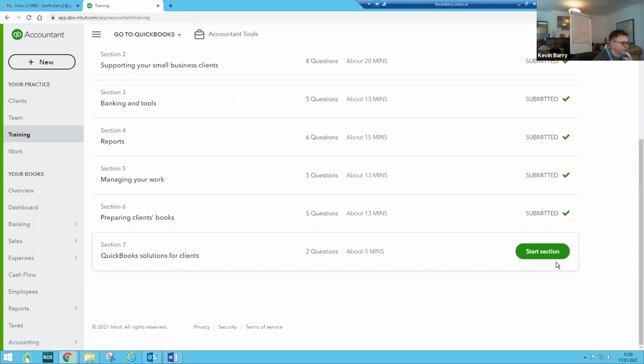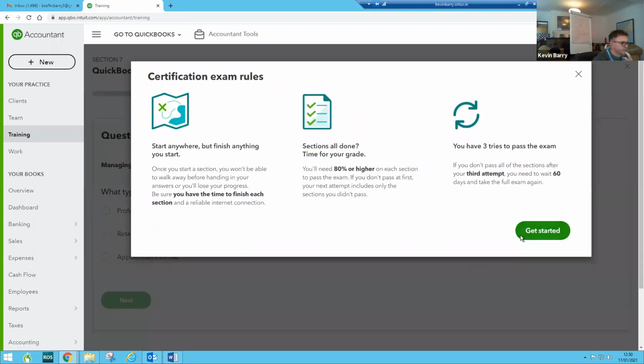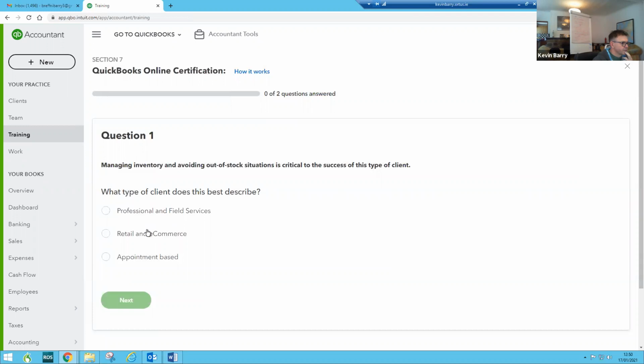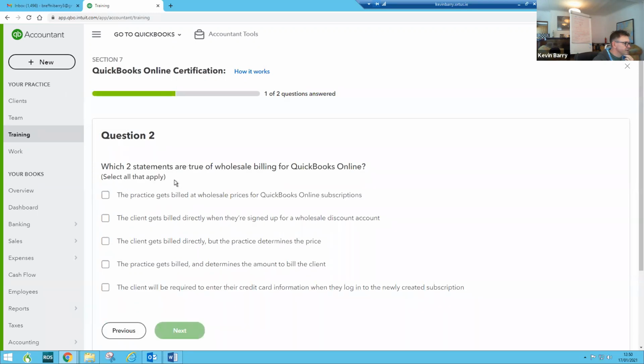Last one, 2 questions. Managing inventory and avoiding out of stock situations. Retail and e-commerce. Okay, yeah, the practice gets to the wholesale, yeah. That's not true. No, that's not true. That is true.